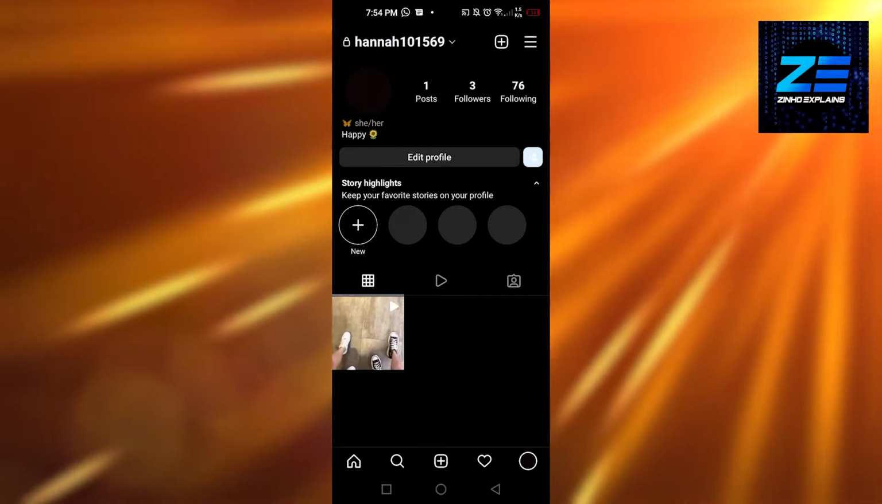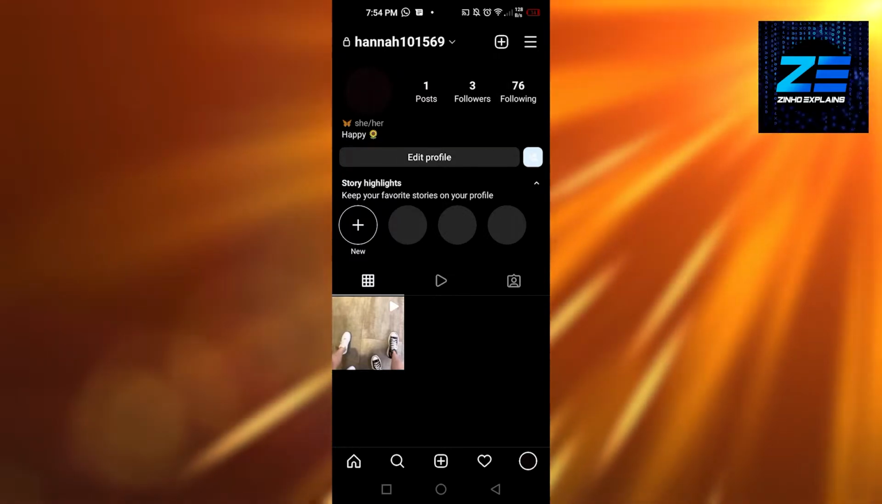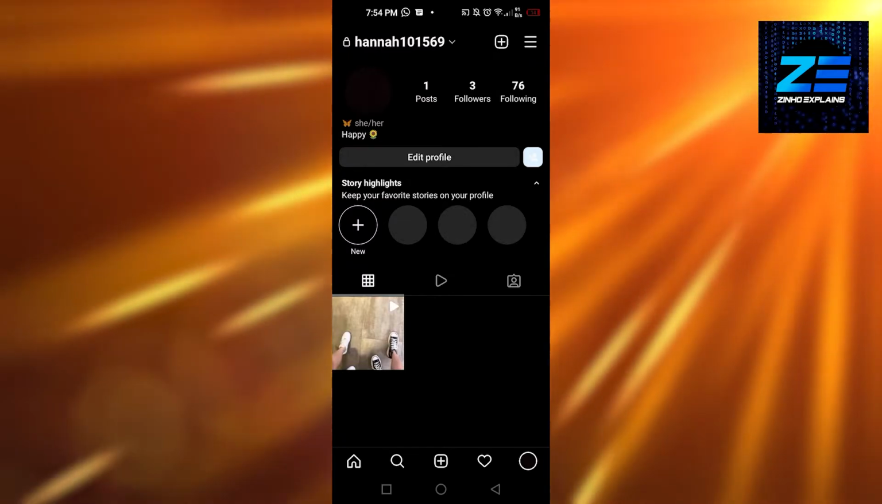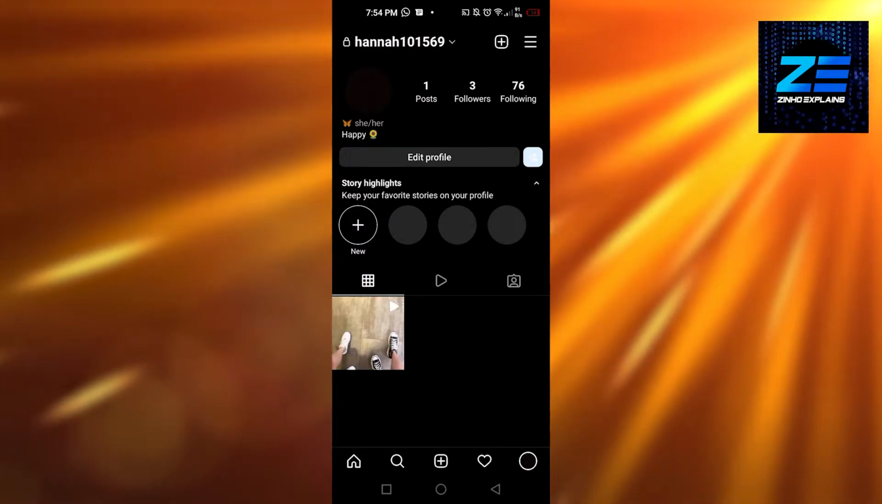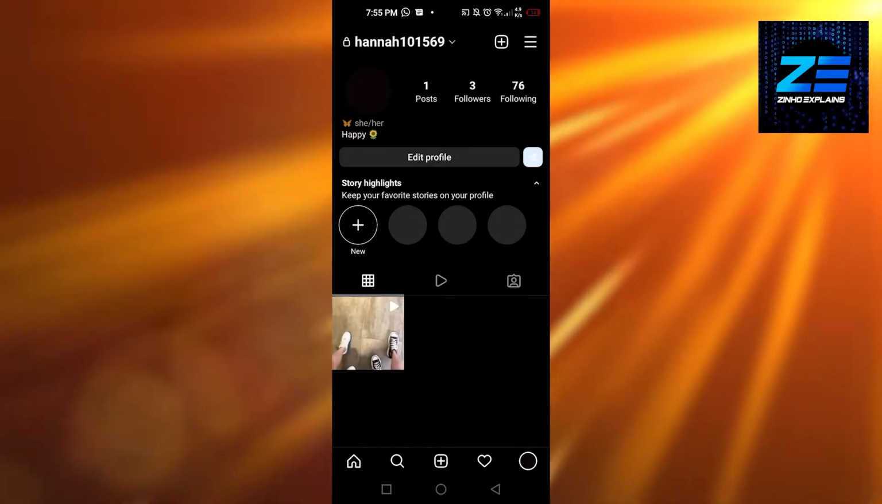So for that, you will actually have to click on your name right here. You can see at the top corner of your screen, you will find your username. And then we have this option right here, which is like a drop down. So I'm going to click on this one. So now my posts have been archived.